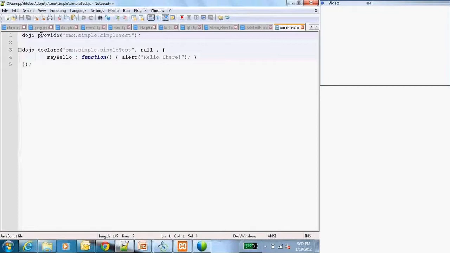Even here we are saying dojo.provide. Provide is just like providing the namespace. It says that the code below is inside this particular package. So smx.simpletest will become a package, and the rest of the functionality goes inside. Actually, this simpletest is a bit extra here. Even if you say simple, it should work. So basically, till simple it's the package, and here is your class, simpletest.